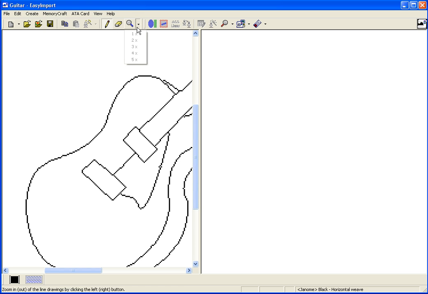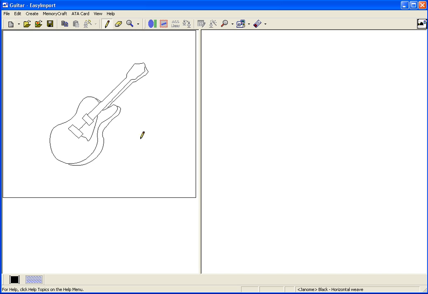Okay, so we'll take that back to its original size, and again, that's your scale, so always remember that's the scale you're actually working to, your original imported scale. So what we're going to do is go on to look at how we actually fill these sections and import it to the left.